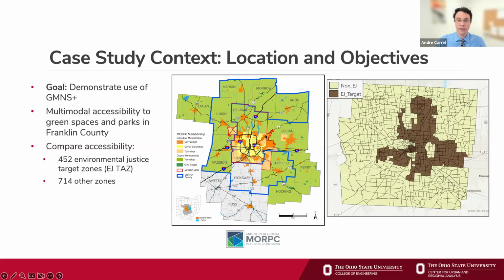So we've got Franklin County. This is what we're going to be looking at, a lot of maps of Franklin County. Franklin County contains the majority of the city of Columbus and surrounding cities.